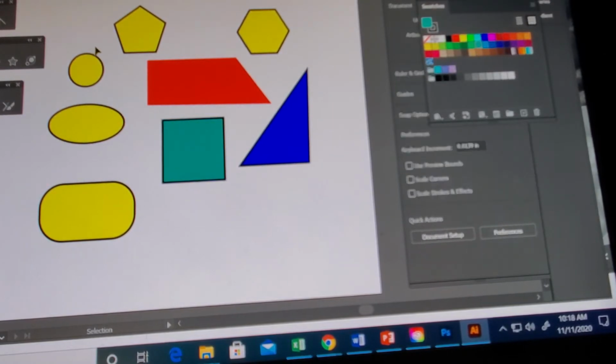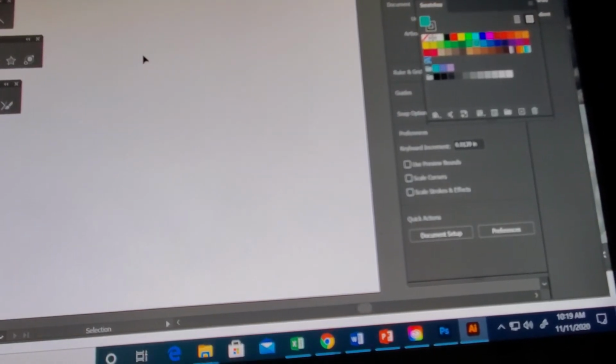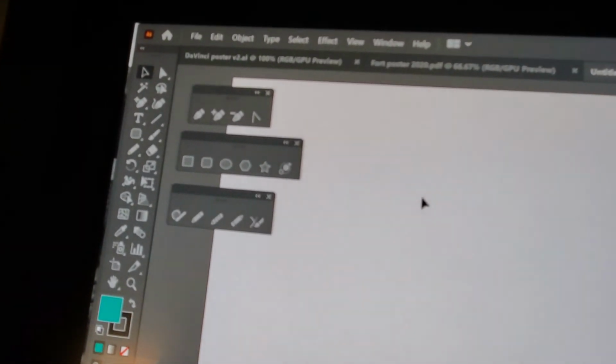Now, another way to make shapes. I'm just gonna go in my general selection tool, and I'm gonna clear this screen and get rid of all these shapes right now. I'll hit delete, they're all gone. Now another way to make shapes is to go to my pen tool. This is the pen tool right here.